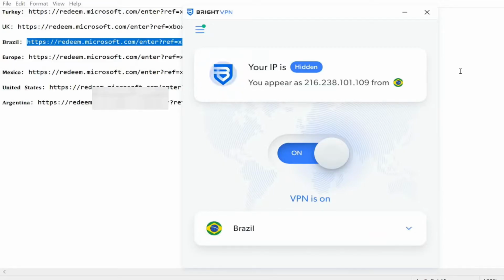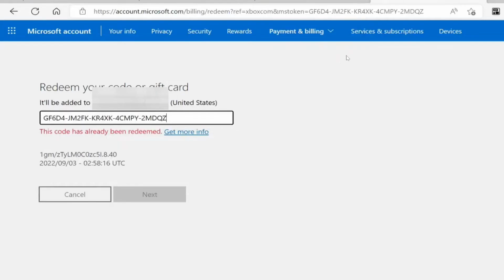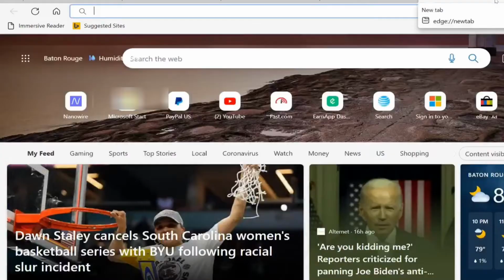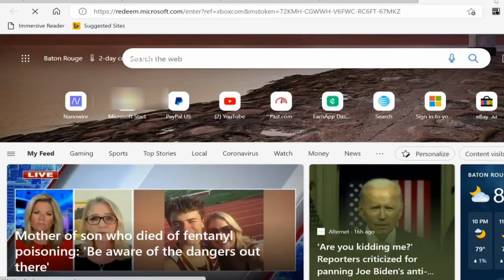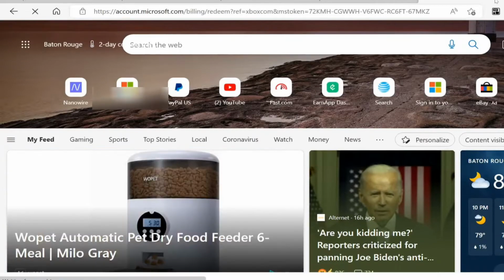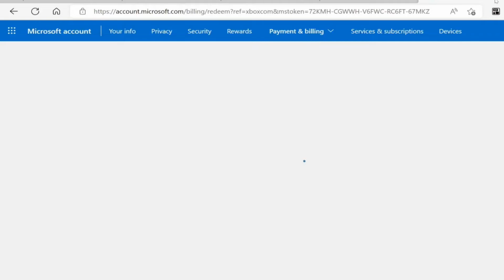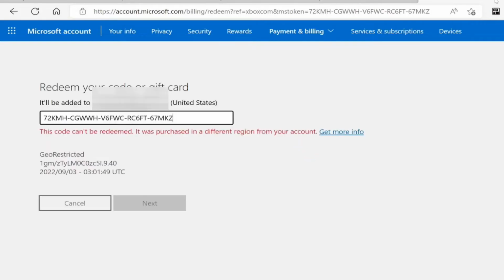All right, so I'm back. We're now in Brazil. And for those that don't know, you can actually look at the IP addresses and put them in your computer, and you'll know that that's actually the correct region. So we're going to go to the website again, and we're going to put in this code and see if it works. So this code is for Brazil.